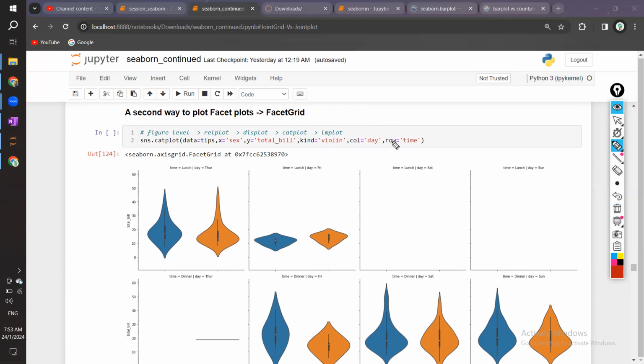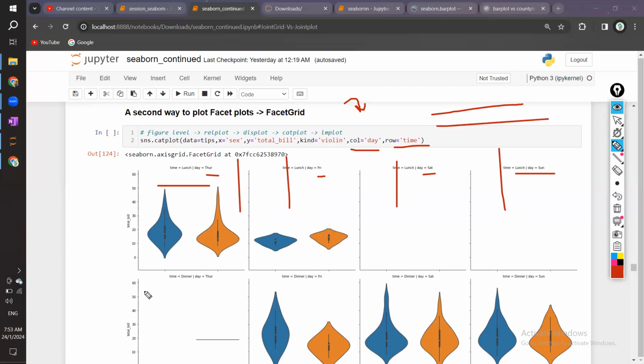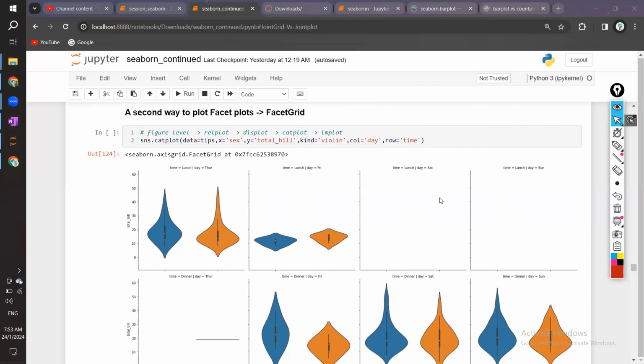For column I'm taking day. That means in day you have Thursday, Friday, Saturday, Sunday. So each column is for one day. And for row I'm taking time. Time is either lunch or dinner. So each row will be lunch and dinner. This is for lunch and this is for dinner. So this is a simple facet plot.